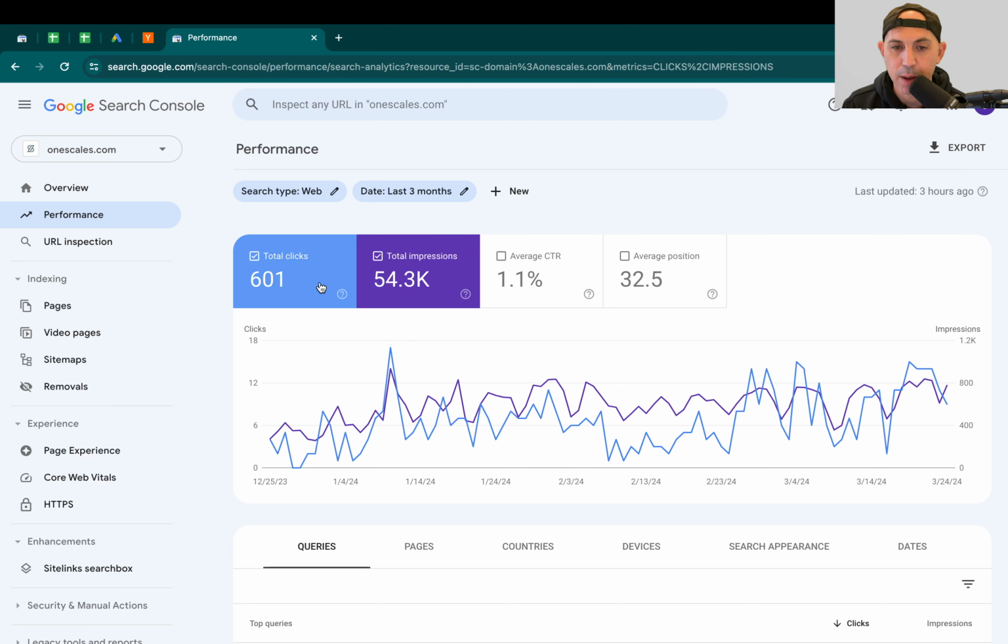Impressions is how many times people searched for something related to you and your website appeared, but it's not about clicks. It just appeared on the page that they saw, or on the page that was loaded. This is the impressions. This is the clicks. They've actually clicked to go to your website. This is the average click-through rate.